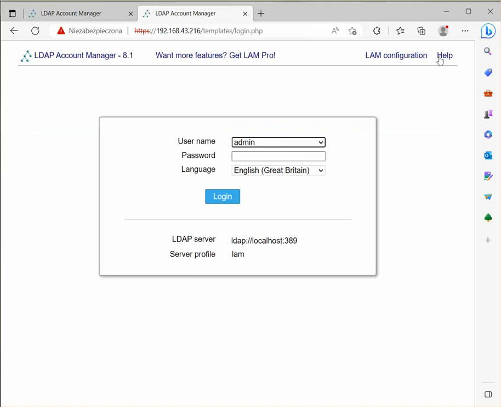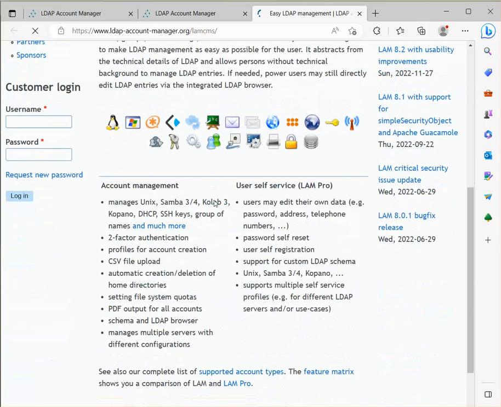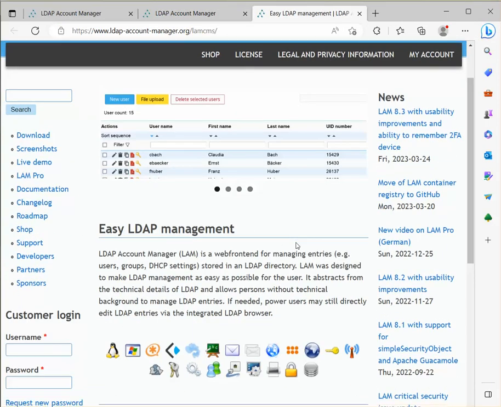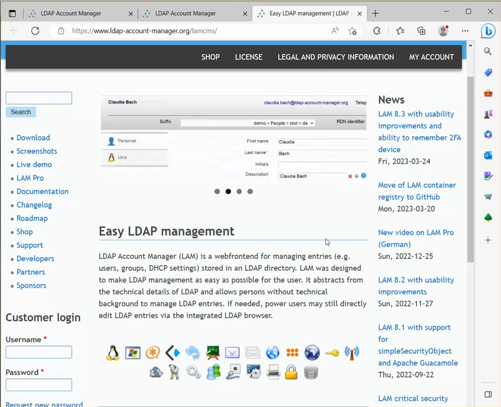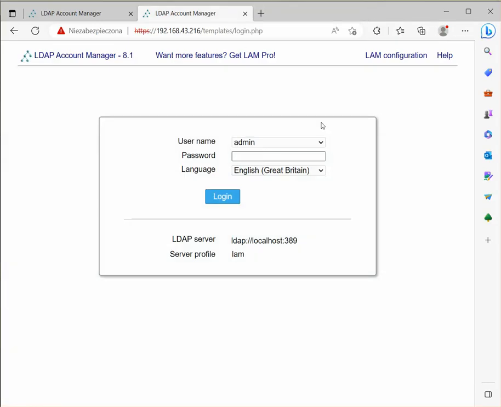I'm going to log out of here. If you want to read more about Account Manager, you can always click here, and here's the main site of this project. And here's the documentation. You can read about all of the features and how to use it. I just wanted to show how you can easily upgrade the older version of Account Manager, if you're using this with OpenLDAP, to the newest one.